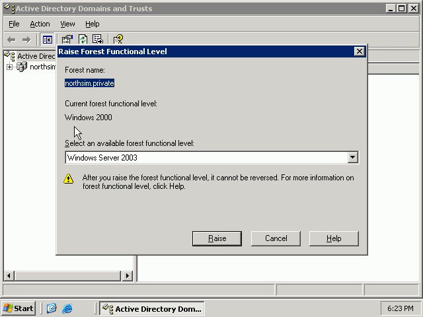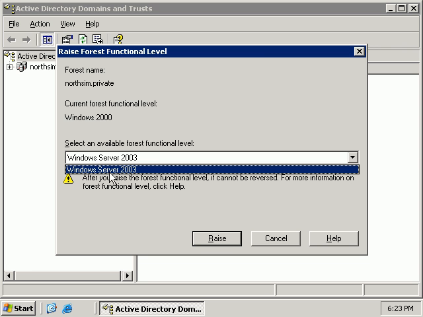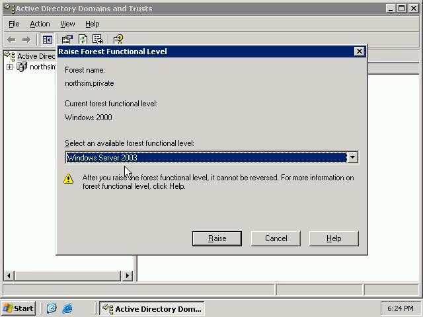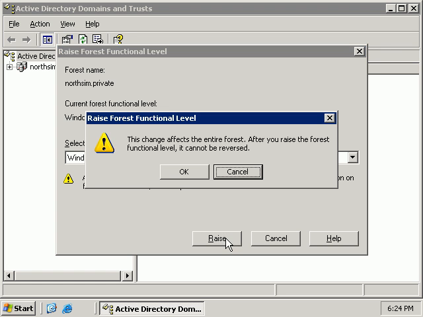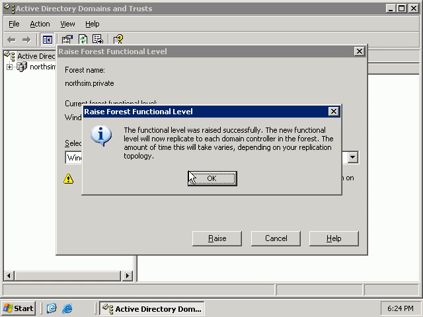By default, the forest runs in a Windows 2000 mode, and we have the option to change it only to Windows Server 2003 functional level. The Windows Server 2003 functional level lets you establish forest trusts, for example. Let's go ahead and raise the forest functional level. Again, this cannot be reversed. The functional level was raised successfully.